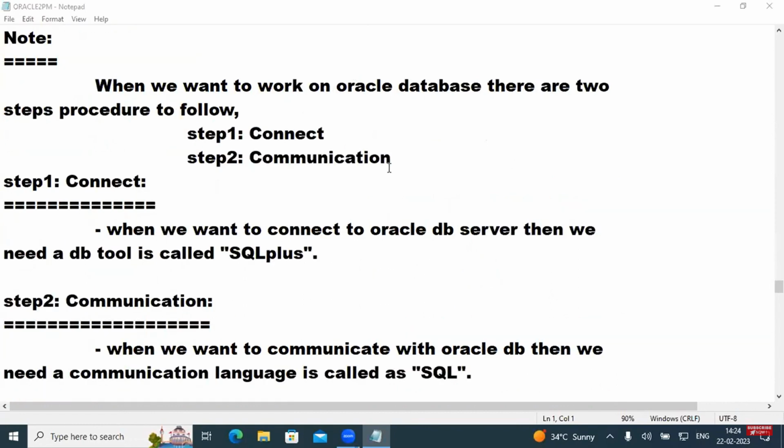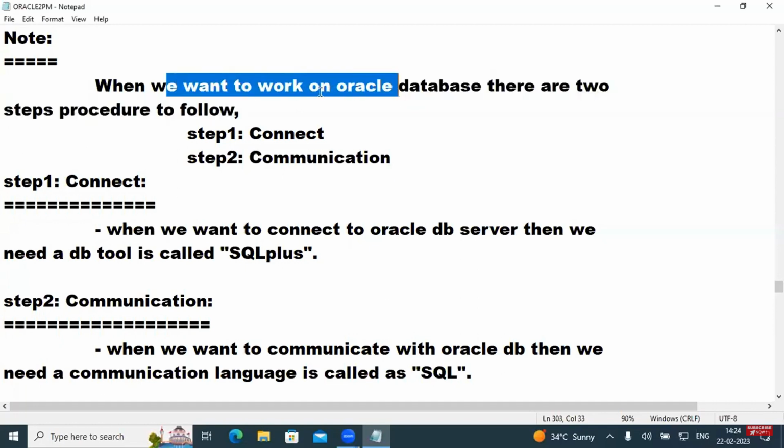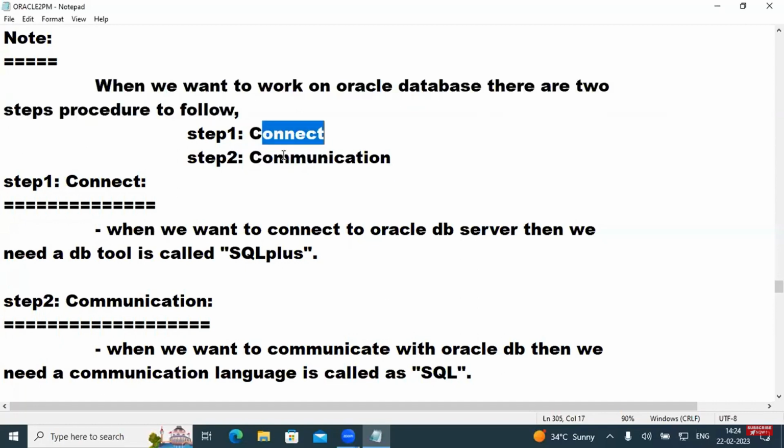After we successfully completed the installation of your software in your system, when we work on an Oracle database, there are two steps we need to follow. There are two kinds of procedures. First, a connectivity procedure. First we need to connect, and the second one is communication. For connectivity, what we required, we discussed in the last session.